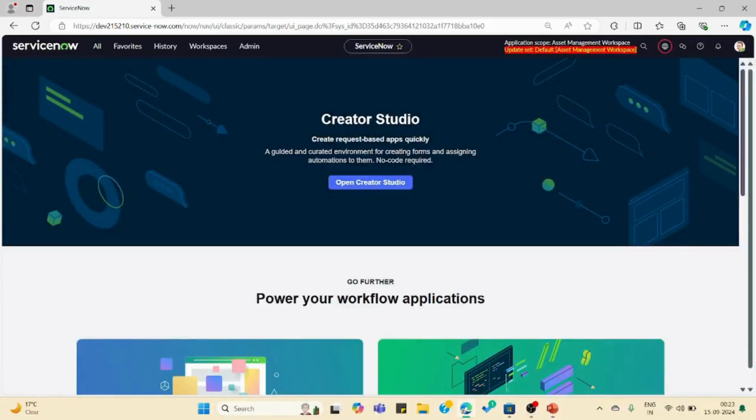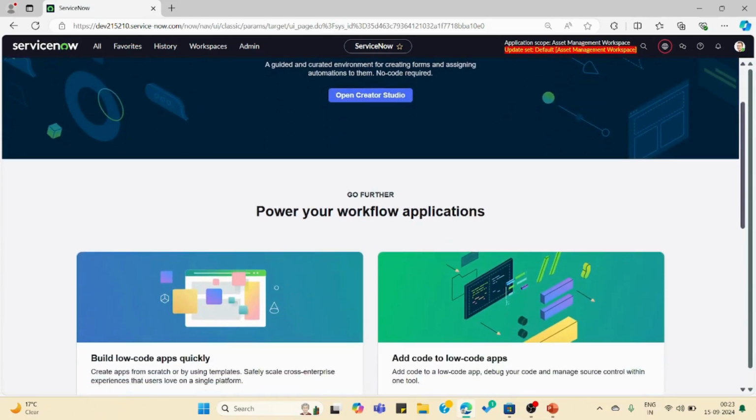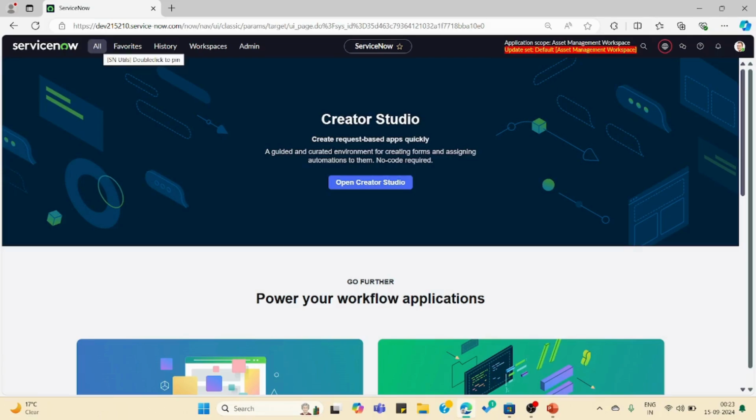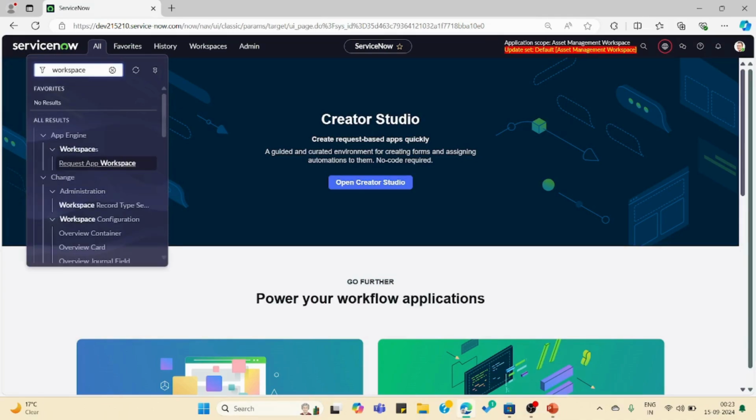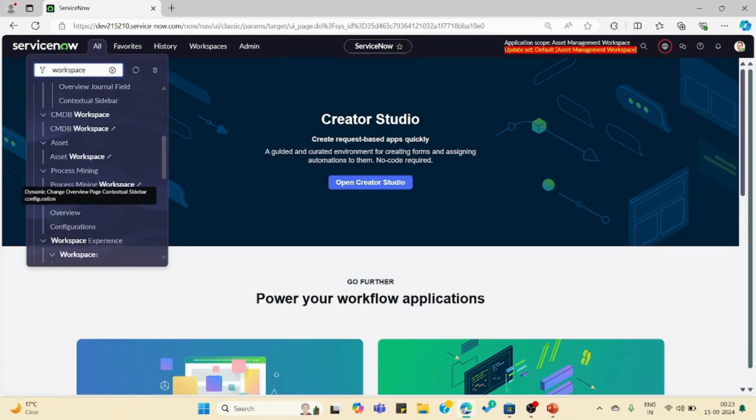So now I'll navigate to my instance. This is my PDI instance which I'm using right now. This instance is on the Xanadu version, so the look and feel will be a bit different, as you guys know. Now I'll randomly take one workspace from the existing out-of-the-box functionality.